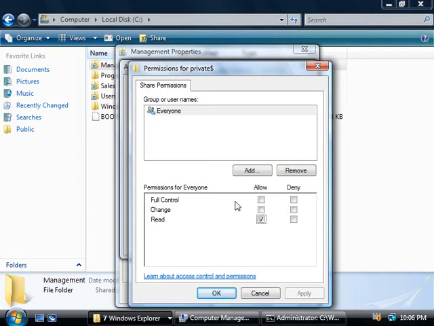So by default here, our new share permissions are set to allow everybody the read permission. Now, simply put, what this means is that everyone that connects to this share as it stands right now will be able to view any files contained in our shared folder, but they're not going to be able to save, delete, or modify them in any way.